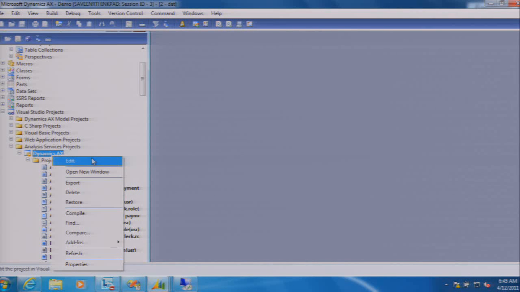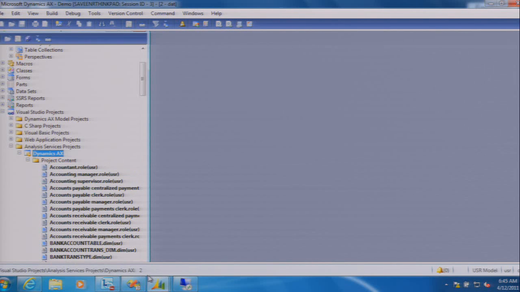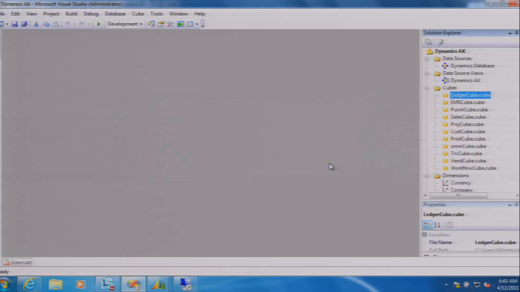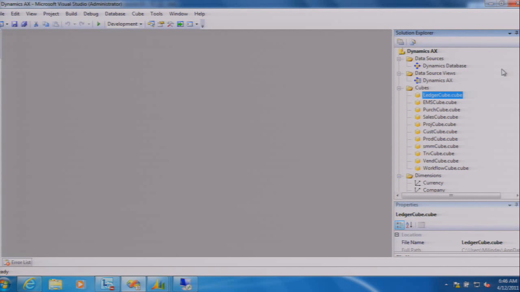So if you right-click and hit Edit, what will happen is, I modified the project earlier, so I had this launched already. What happens is you'll be able to open the project in BI Dev Studio. Now, if you're a BI developer, you probably know this by heart. It's not a simple tool, but the idea is it basically loads the pre-built BI solution here.